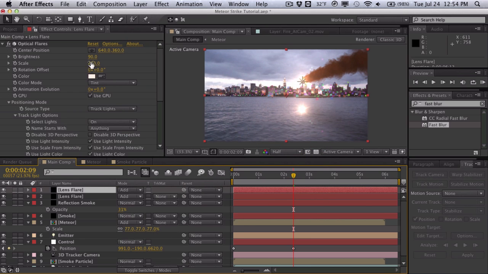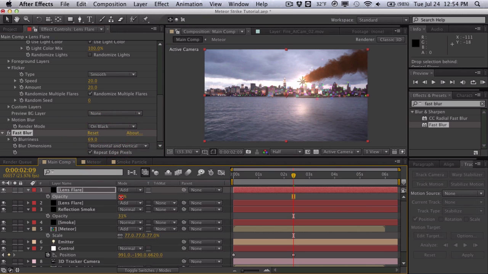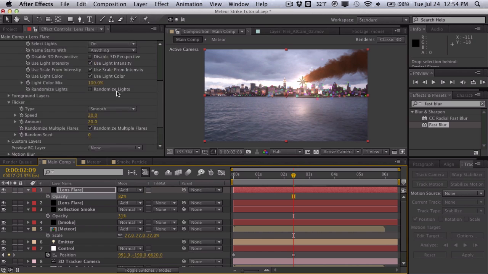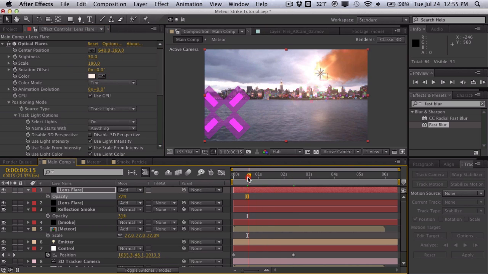and we'll tone down the scale a little bit. We'll apply a fast blur to it. We'll blur it out. We'll decrease the opacity a little bit and make it a little bit larger here. And tone down the brightness. We want it to be very diffused, like that. You know, something like that.